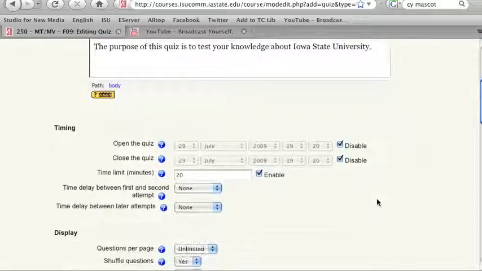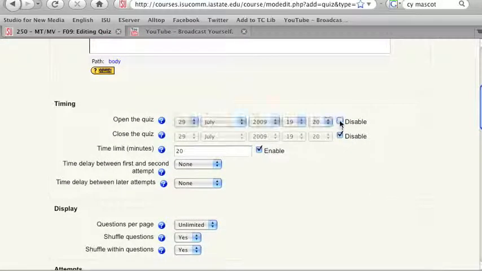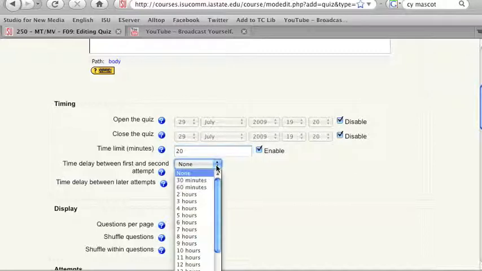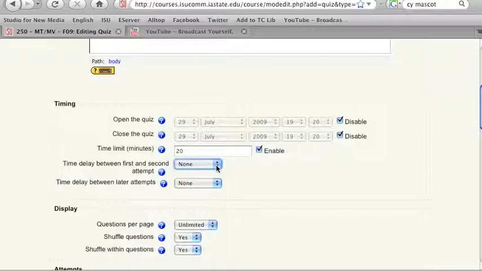If you want the quiz to be available only for a specific period of time, uncheck the Disable boxes and specify the opening and closing dates for the quiz. If the time limit for the quiz is enabled, the students will see a timer with a countdown when they take this quiz. You can also set the time delay between the first and the second attempt or later attempts.